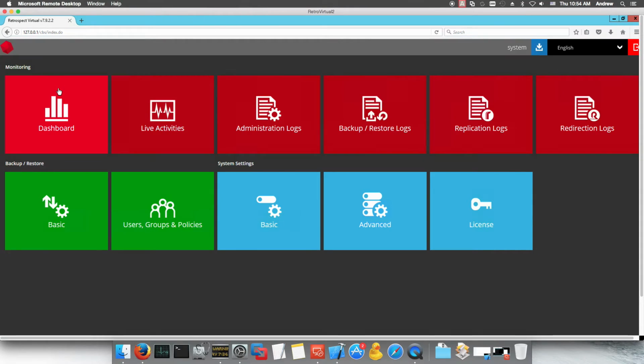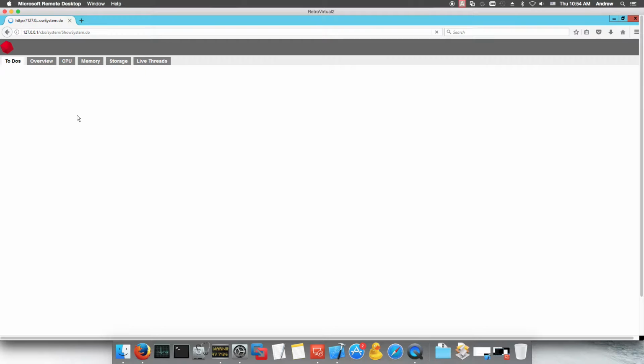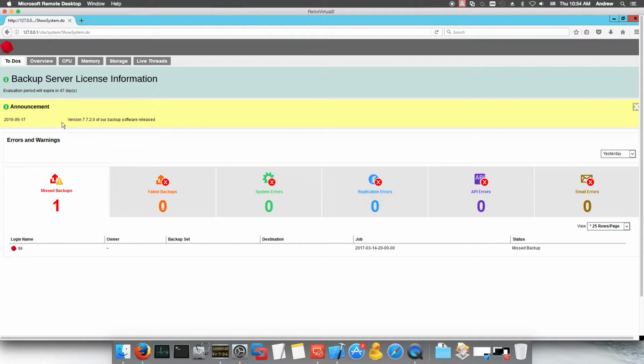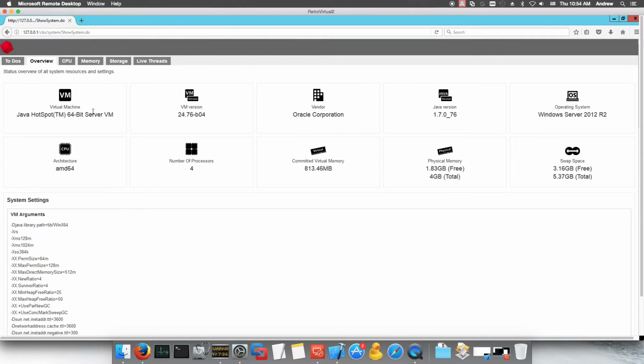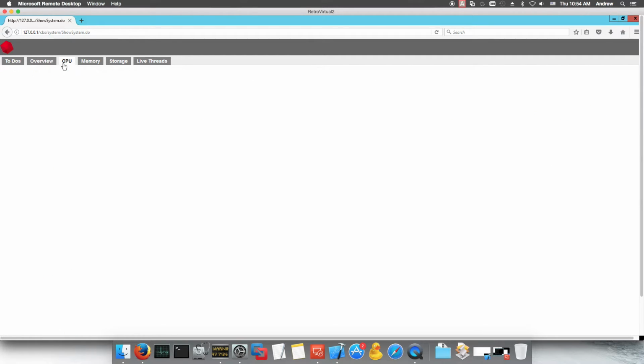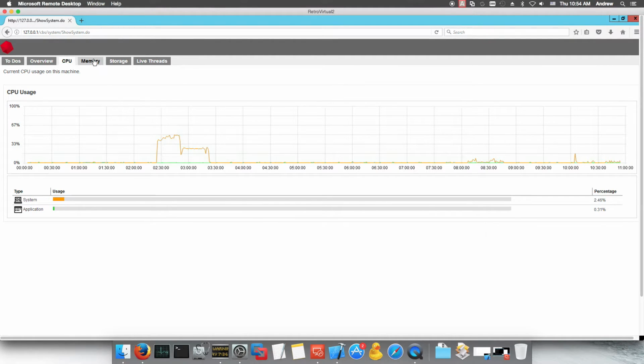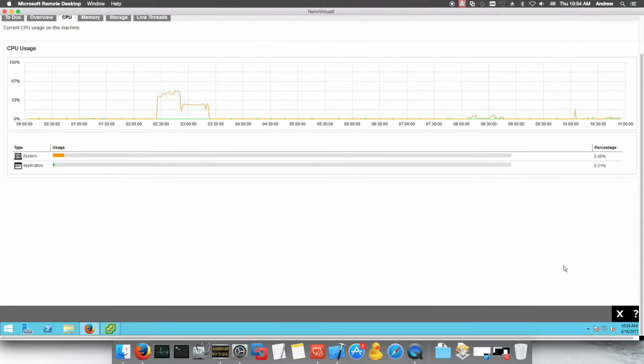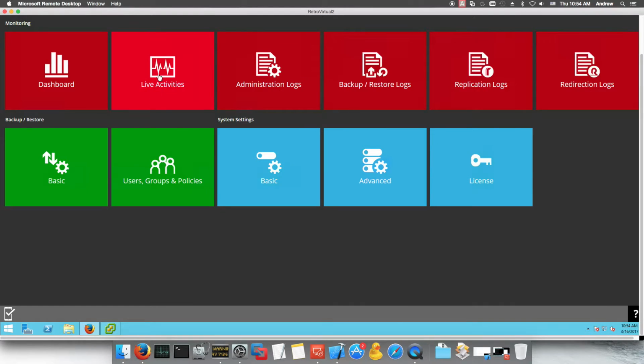And then for monitoring, there are different options. There's the dashboard. The dashboard will give you information about missed backups, failed backups, any sort of system errors. You can see there was a missed backup from this user account. So it just gives you an overview of the system, and CPU and memory of the machine. It just gives you some live monitoring information for the current system it's installed on.